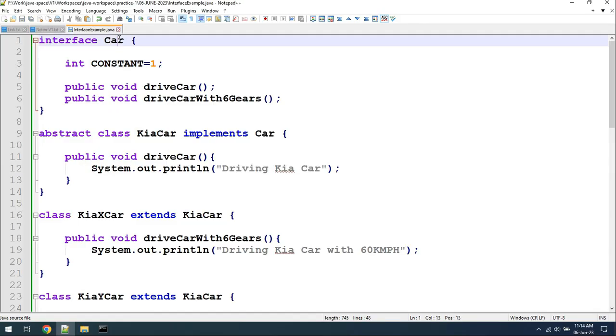And the Car interface does not have a constructor. So there is no way of initializing it. So once we put some value in it, that is it. There are no default values. Whatever we put, that is constant for it. And we don't call these data members. We call them constants.